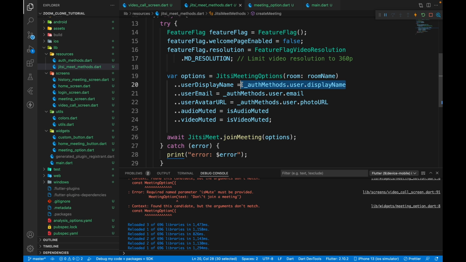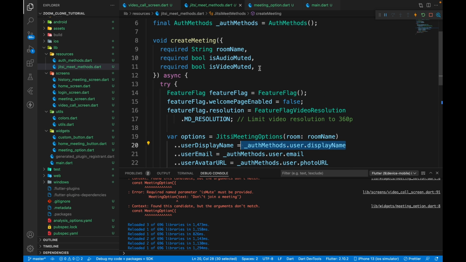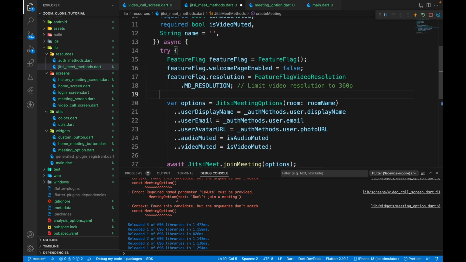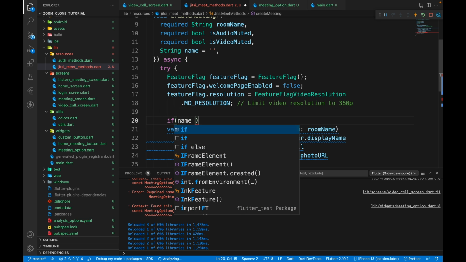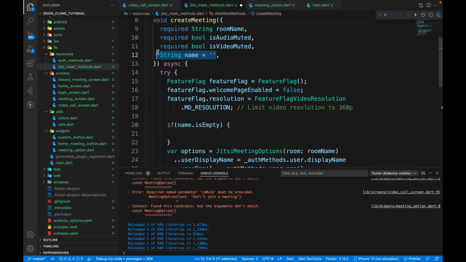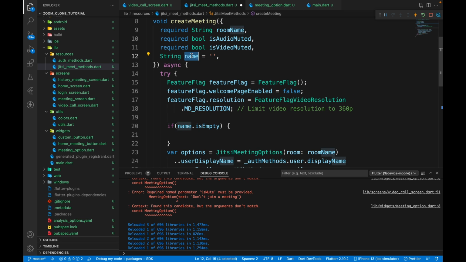And now the last thing we need to do is go to the create meeting function, and you can see that we are giving the display name as the original name. Now that's possible only in the new meeting, not in the join meeting. So what we're going to do is create a new string called name, and this will not be a required field and it will be empty for now. Now here we'll check if the name is empty. If the name is empty, that means that the user has not provided the username.